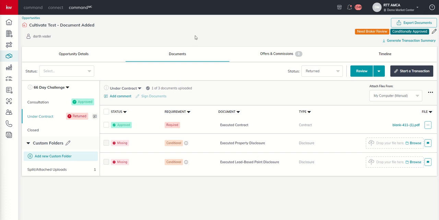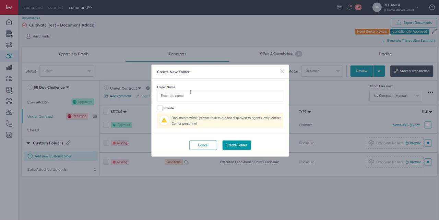So I'm in my opportunity here. I'm in the Documents tab, and I'm going to click Add New Custom Folder here. Every folder needs a name. So just for the fun of it, I got my hands on a technical readout from this droid, and so we're just going to stash them here.